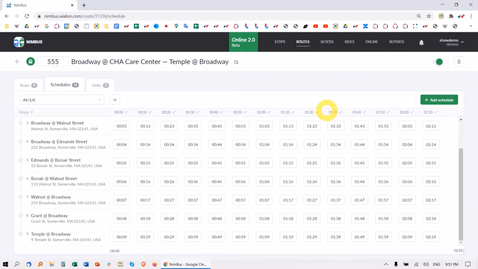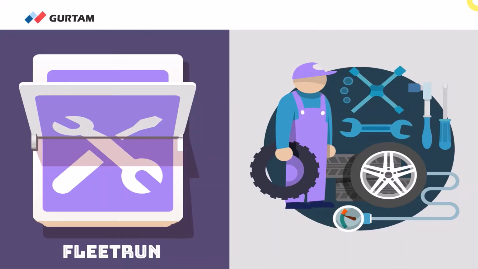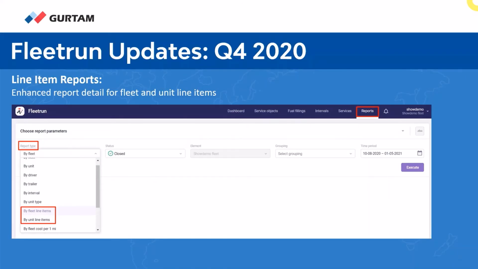So those were the Online 2.0 updates for Nimbus. Fleetrun had several improvements during the fourth quarter. First, we'll start with line items and reports.